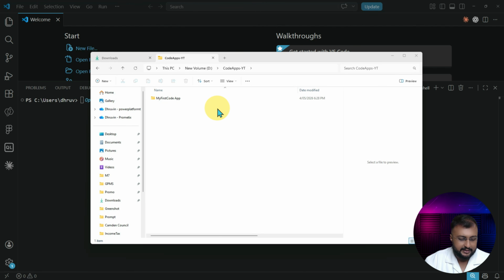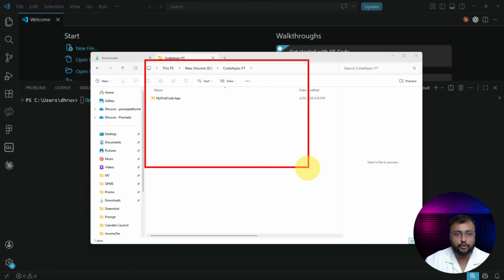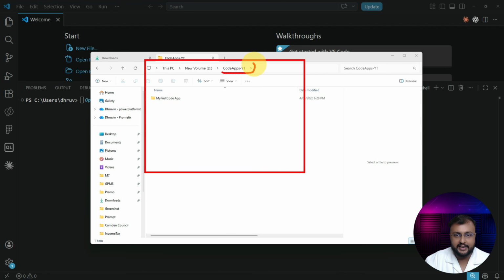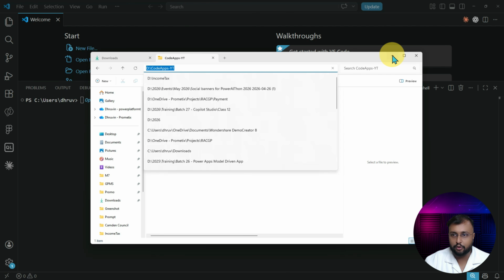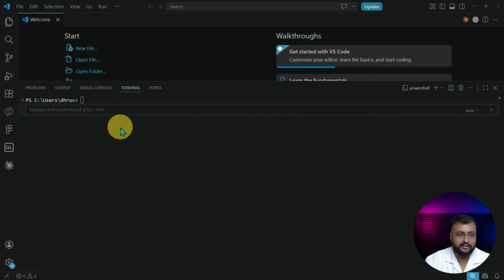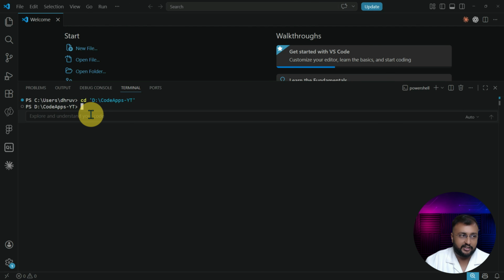First of all, let me change the path where I want to store this whole Code Apps project. In this Code Apps YT folder, I want this, so let me copy this full path over here and change the path using cd. Let me type cd, provide the path, hit enter, and it will change the path.